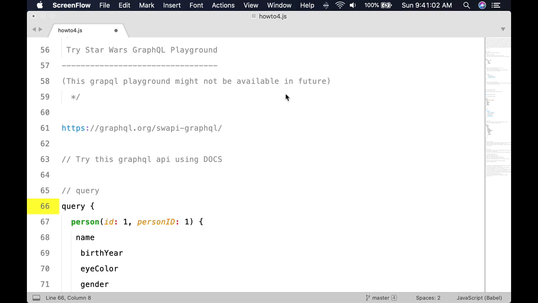Okay, so by the time you're watching this lecture, I'm pretty sure it will be available, but if for some reason it is not available, that's completely fine. You don't need to even try this with me. I'm just going to demonstrate to you how we can make some GraphQL queries. All right, so let's try this playground.